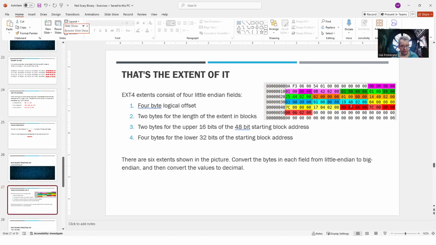What I want you to do is, there are 6 extents here. I tried to color code them. I want you to convert each field from hex to decimal. Now, this is an ext4 file system on an Intel family processor, so all of these are in little endian byte ordering. So when you're converting, this 2-byte field, 0100, is little endian, so it's actually 0001, right?